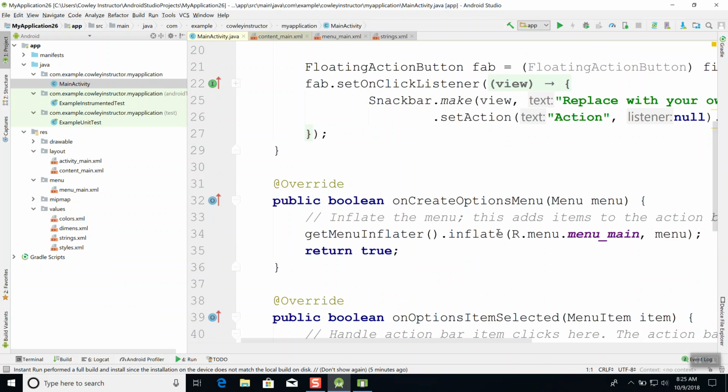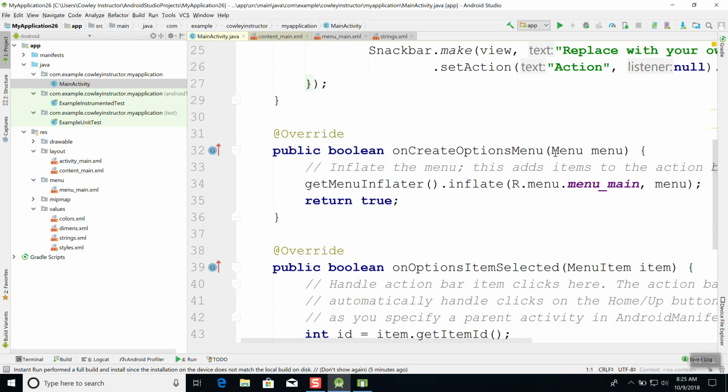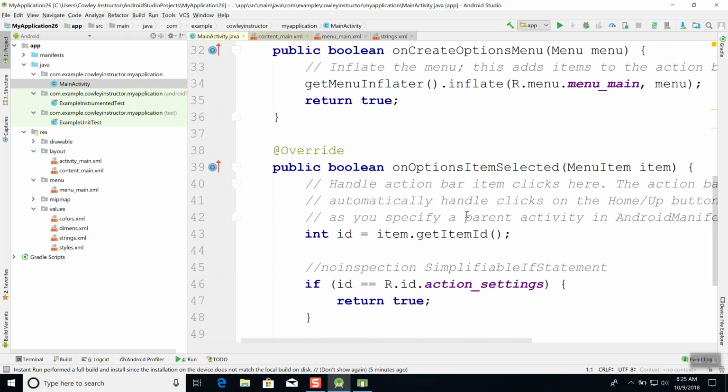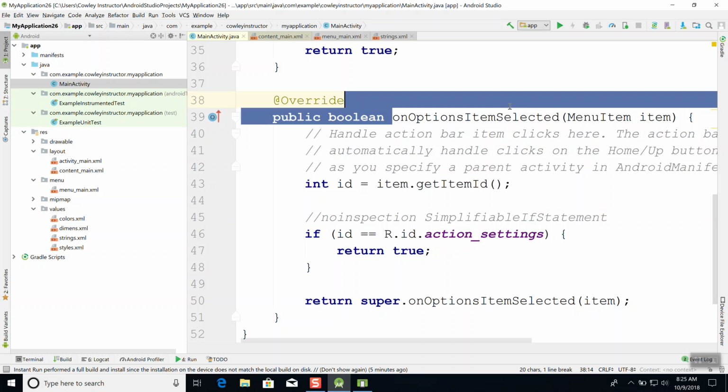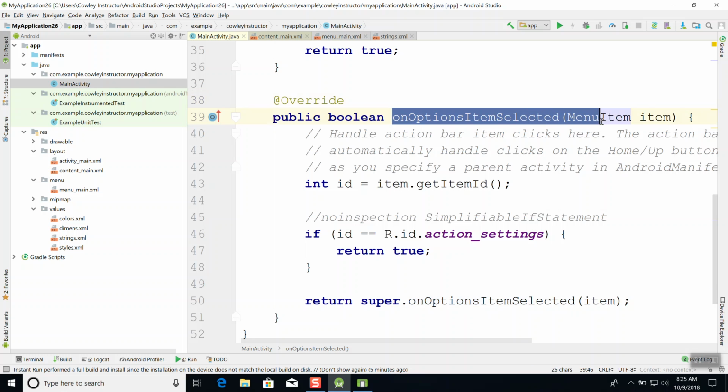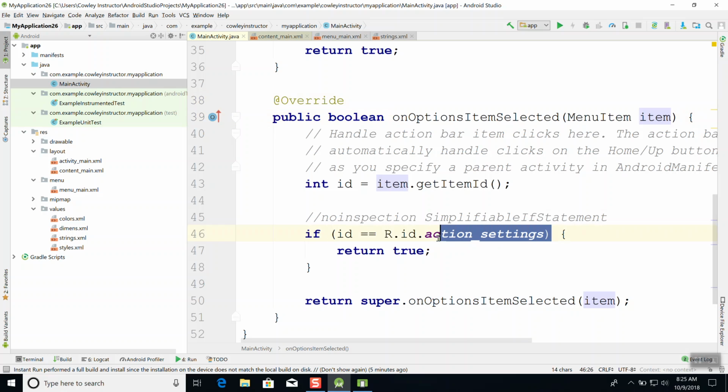On create options menu, the get menu inflater. Inflate is where it builds a menu, you could think of it as inflating it, creating it. Down here specifically is where we're going to put our programming. You see where it says on option item selected, menu item. And it's even got the example here that we currently have, the action settings.